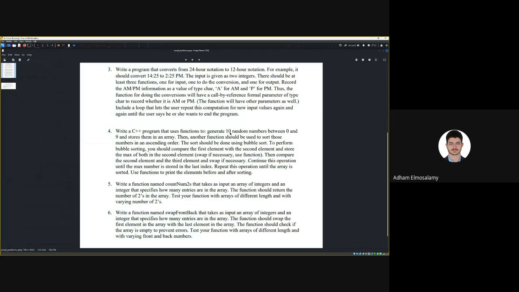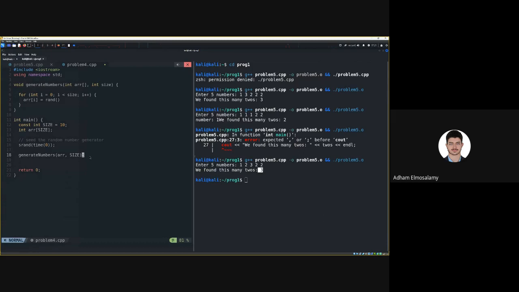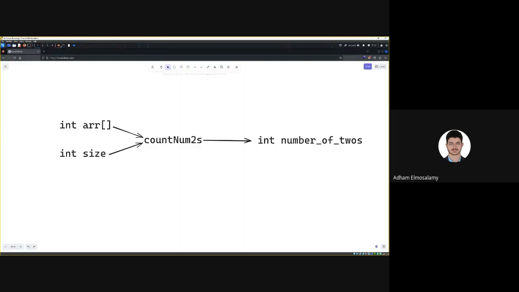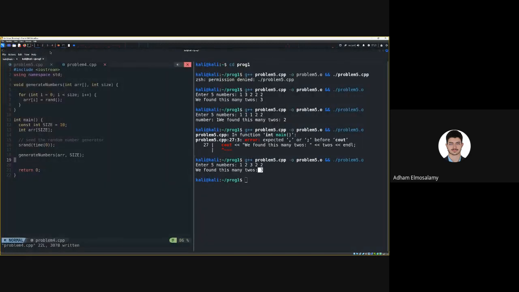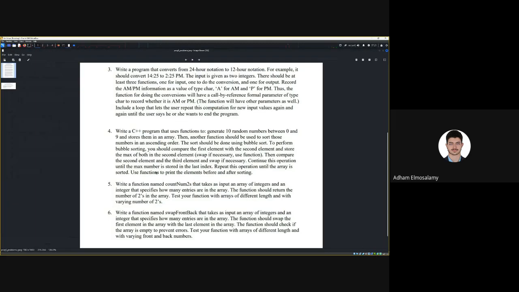So it says 10 random numbers between 0 and 9. So they must be between 0 and 9. We can't just have any number. So let's actually try running this right now and see what happens. First of all, I'm generating the numbers. I want to look at the array. Because we can't look at the array yet, let's look at what's inside the array.